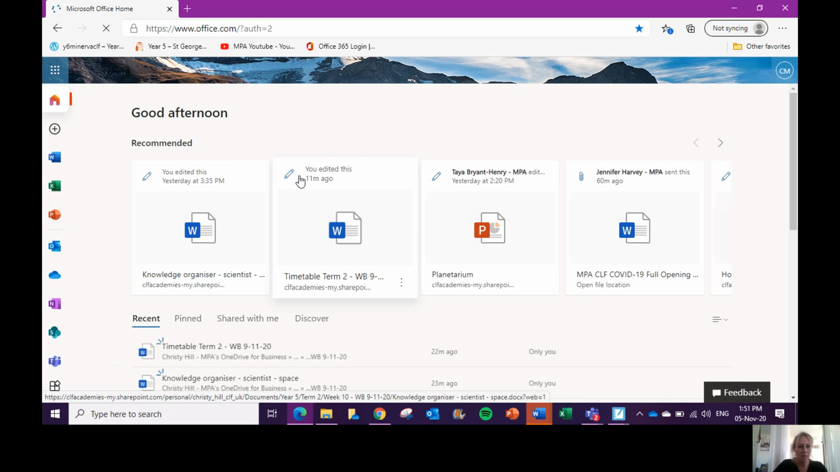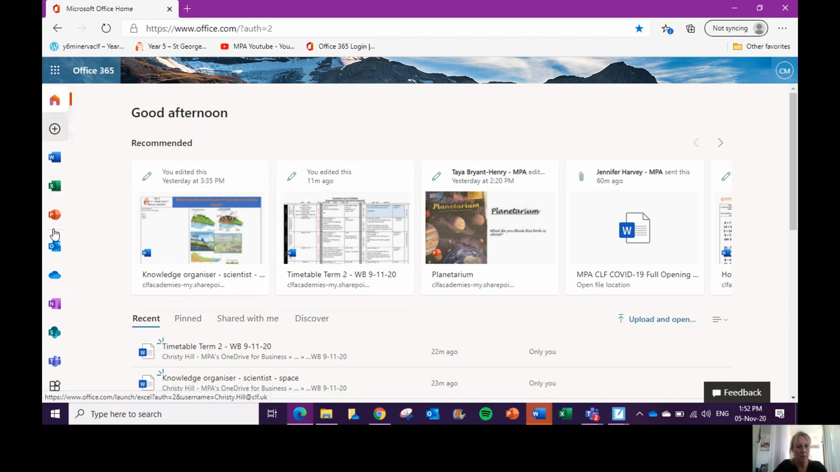Now yours will look different to mine. The students will look a little bit different, but we all have the same apps down the side. So down the side of the screen, you will see all of the programs that we have access to free via the CLF. So anyone who hasn't had Word or Excel or PowerPoint on their computers, we've given you access to it, so children can start using these things at home.